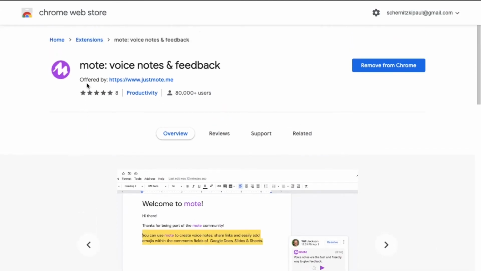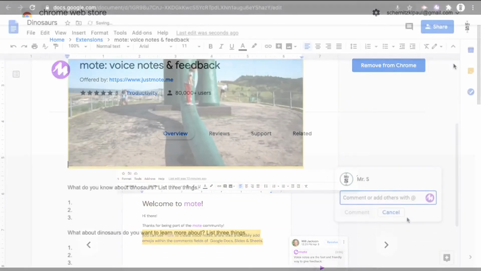Mote is another extension for Chrome, and when you use Mote, it allows you to leave audio comments on your students' work.